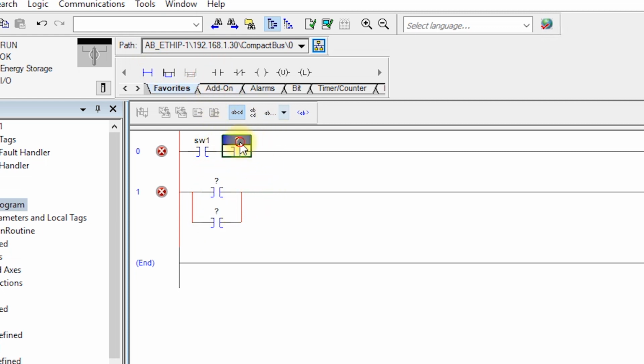I'm going to give names to all these switches. So this is going to be switch 2, switch 3, and I'm also going to have a second output. I'm going to call it lamp 2.